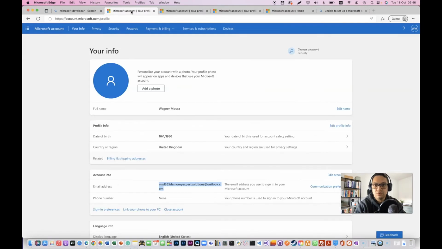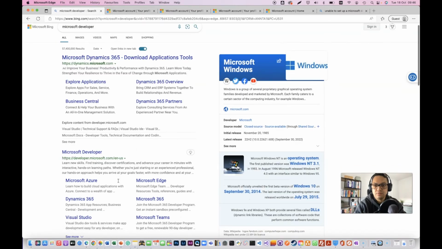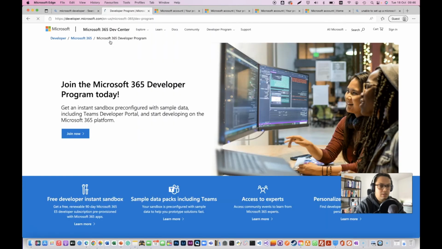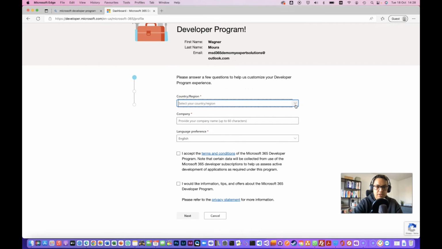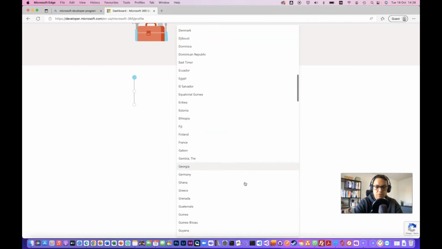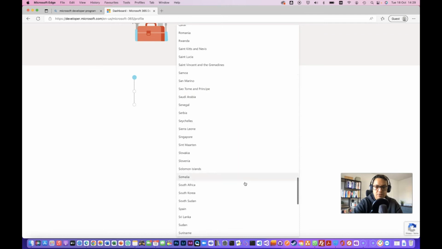So I can go to the other browser now. We know that it doesn't matter which one we use. So let's have a look. So let's try to join now. Okay, so now we are in the dashboard to join the Microsoft 365 developer program. So I've just used the email that I created earlier, changed the name a little bit. So now let's select the country I'm in. So I live in the United Kingdom at the moment. So let's select that one.